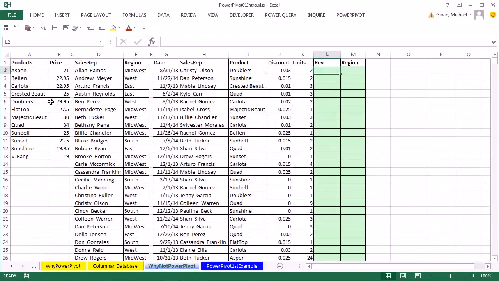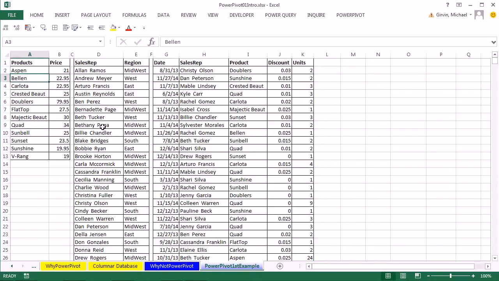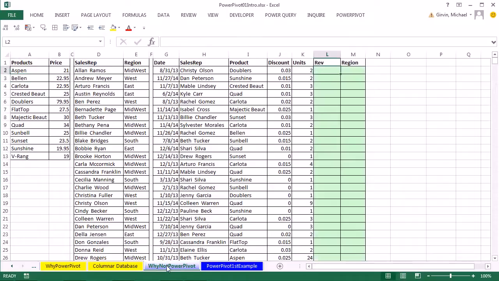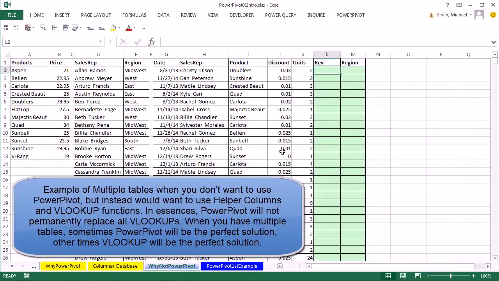Here's the situation. We have 1, 2, 3 tables. I'm going to quickly show you an Excel example, and then we'll come over here and see our first example of PowerPivot. But hey, if I just need a quick report based on region, right? Here's the region. It looks like we have duplicate sales rep, but we're going to have to do some lookup to get the region there. Oh, and also we only have discounted units, and we need price, right?